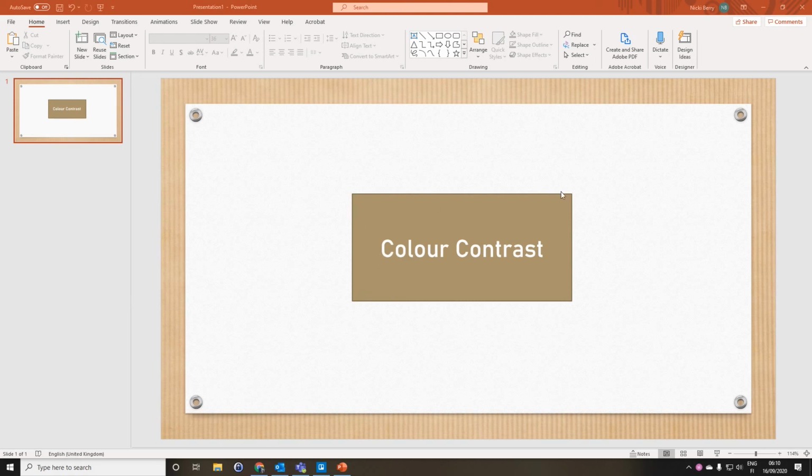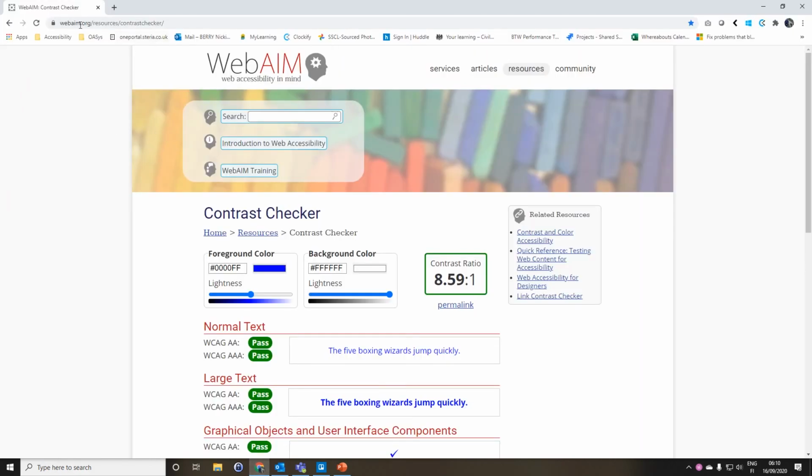So I've made a nice kind of pale brown shape and I've put white text on it. And what I want to know is, is that an okay colour contrast? Is that sufficient to meet the guidelines? And there are legally defined guidelines. I'm going to show you this site, webaim.org, and they have a contrast checker that's really easy to use, particularly now that you know how to use hexadecimal colour codes.